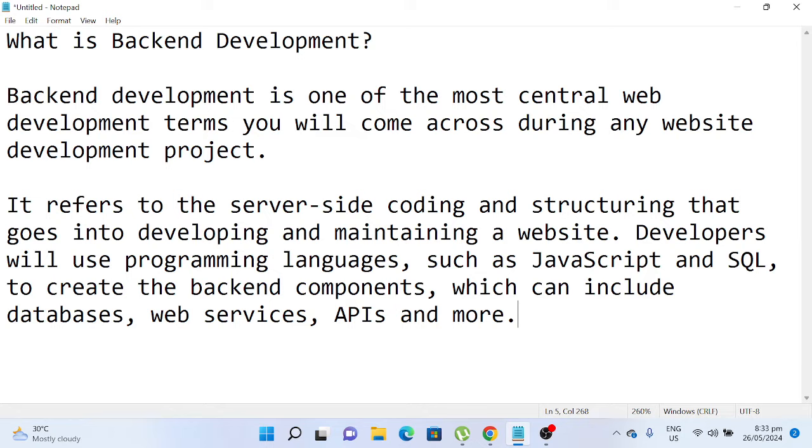So let's begin. What is back-end development? Back-end development is one of the most central web development terms you will come across during any website development project. It refers to the server-side coding and structuring that goes into developing and maintaining a website. Developers will use programming languages such as JavaScript and SQL, or structured query language, to create the back-end components, which can include databases, web services, APIs, and more.